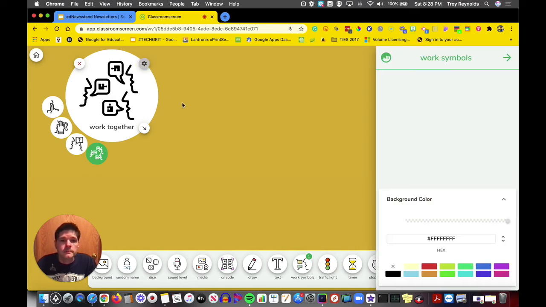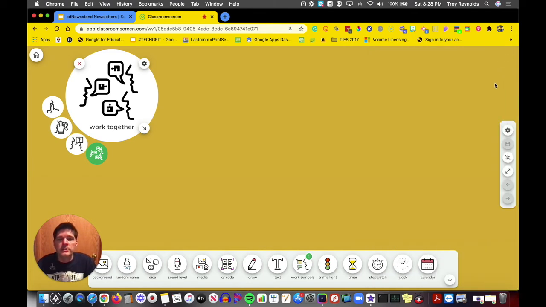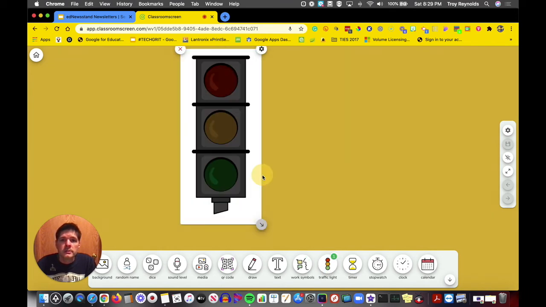In my settings tool, again, I can change the background color of my work tools. So you can really differentiate these. They don't all have to be white. You can really change them to different things as you're working. Another tool is your traffic light. So you can see here whatever we are in, if we're red, yellow, or green. So this could be for just some classroom management that you're working on with your students.